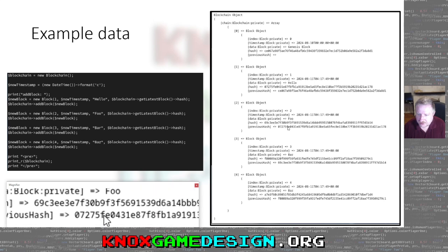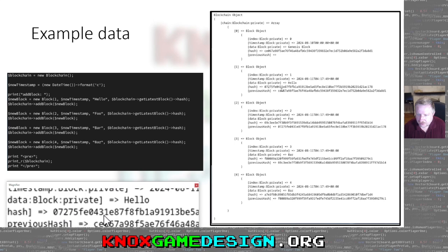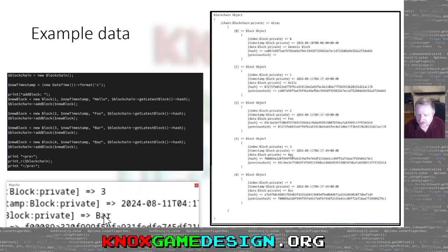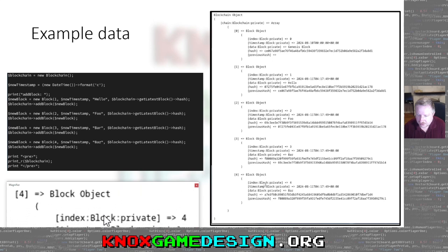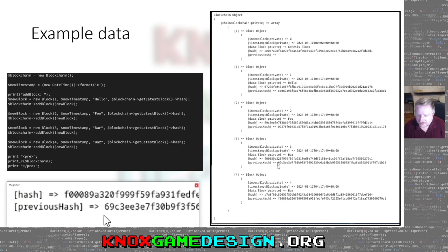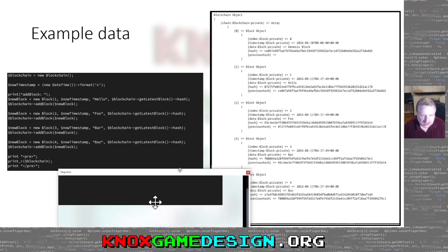And then it's going to do the same thing with the next block, which is foo for the data. And you'll notice that the previous hash equals the hash of the previous block. And then the same thing for bar, and the previous hash equals the hash of the previous block. And then finally we've got Baz here. So it's all kind of linked together through those previous hashes.